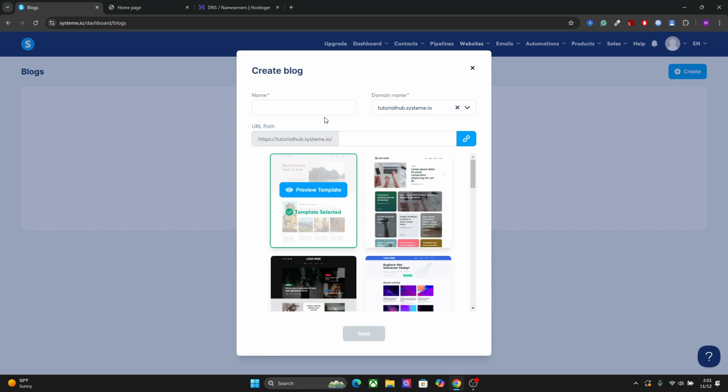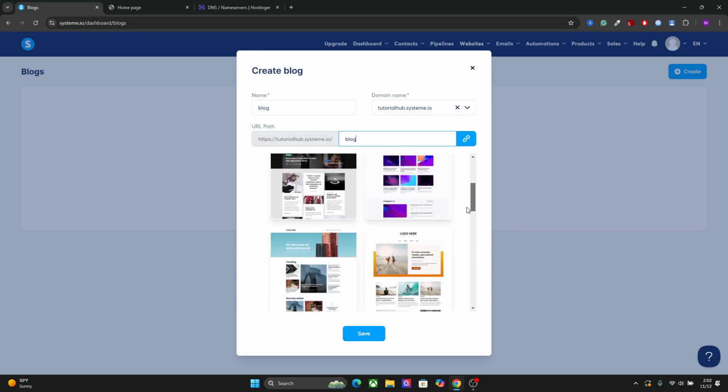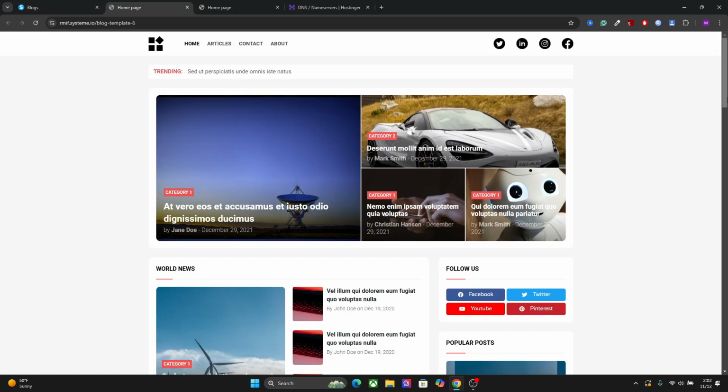So all you have to do is set the name of your blog. So I'm gonna go with the blog, and then this is the domain name. Right now we're gonna add our own domain as well, and the URL path will be set to blog as well. And after that, you can select any of these pre-made templates that you like. So, for example, this right here is a magazine kind of template.